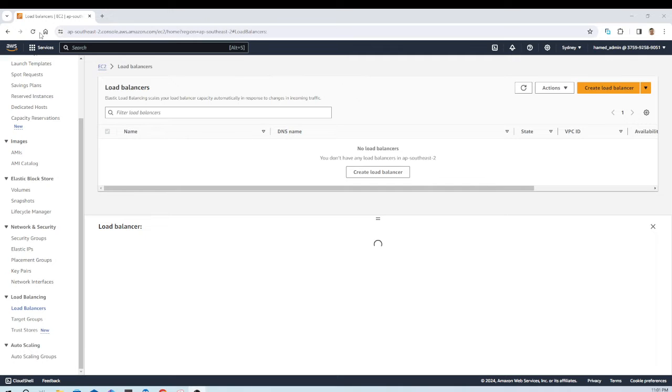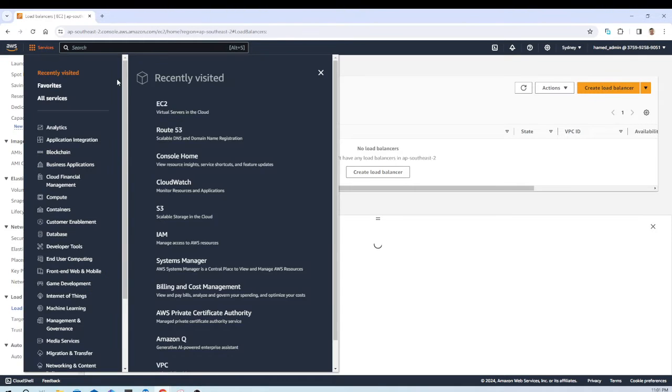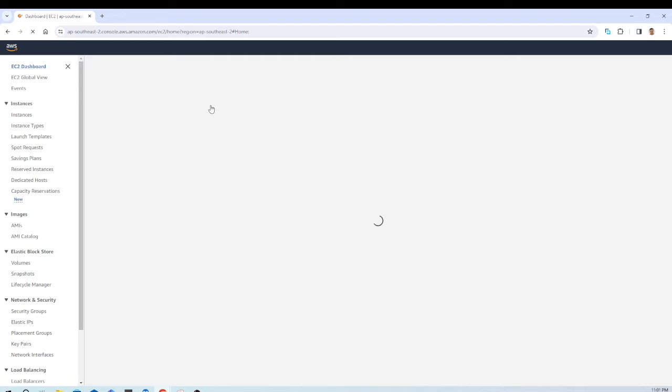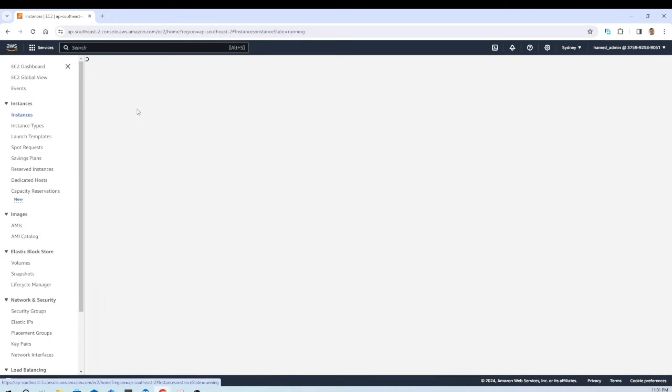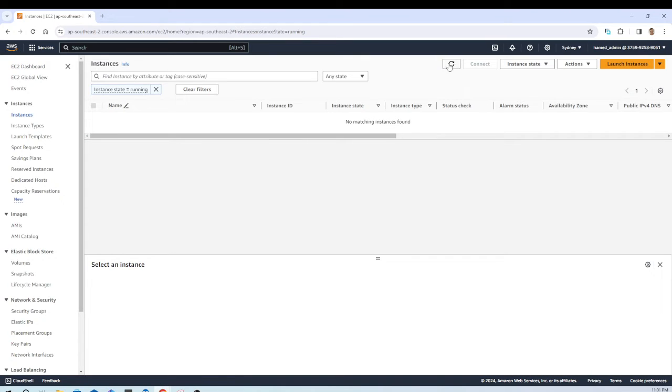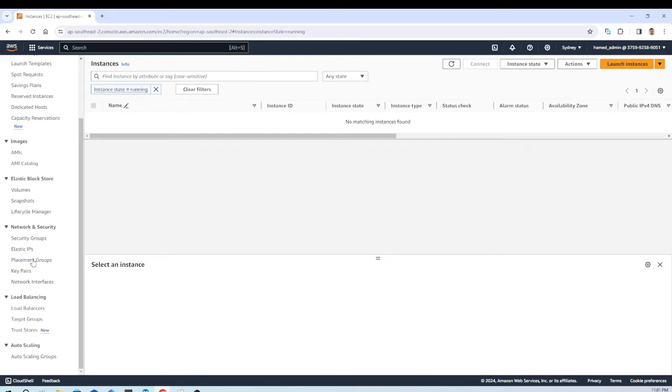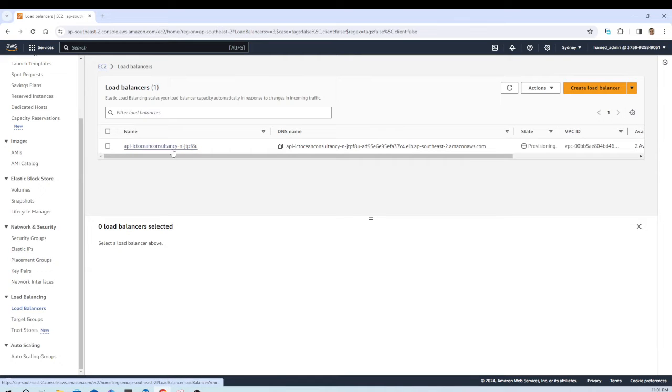Let me go full screen. Okay. No instance has been spun up yet. How about load balancers? Okay, API. So this is the API load balancer, which is provisioning, and it is related to the kops cluster.